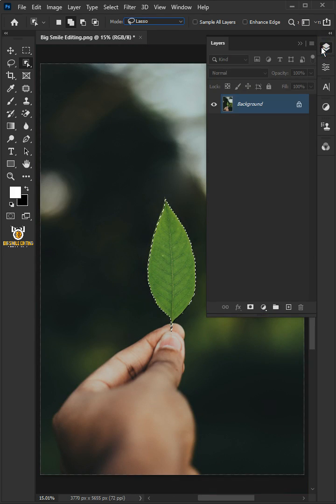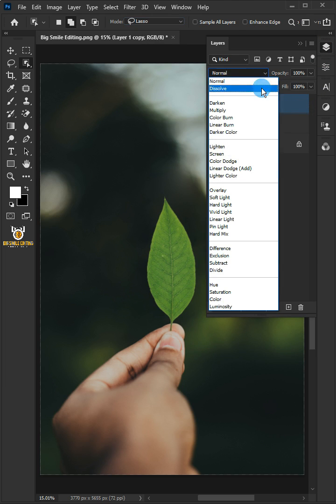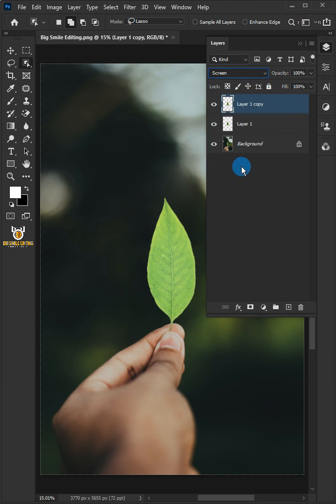Go to the Layer panel. Press Ctrl-J 2 times to make a copy of the layer. Change the blend mode of the layer 1 copy to screen. Press Ctrl-J to make a copy of the layer, and change the blend mode to overlay.